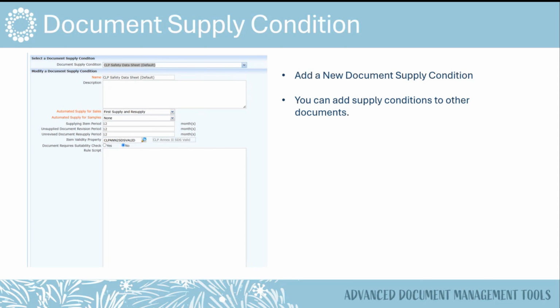Okay, and then unrevised document resupply period. If you want to resupply the documents which are still being sold or sampled when the revision has not changed, you can enter a number of months here. So the effect is that document will be resupplied at a time interval, even though the document will be the same, but it's just useful if you need to supply the documents annually.